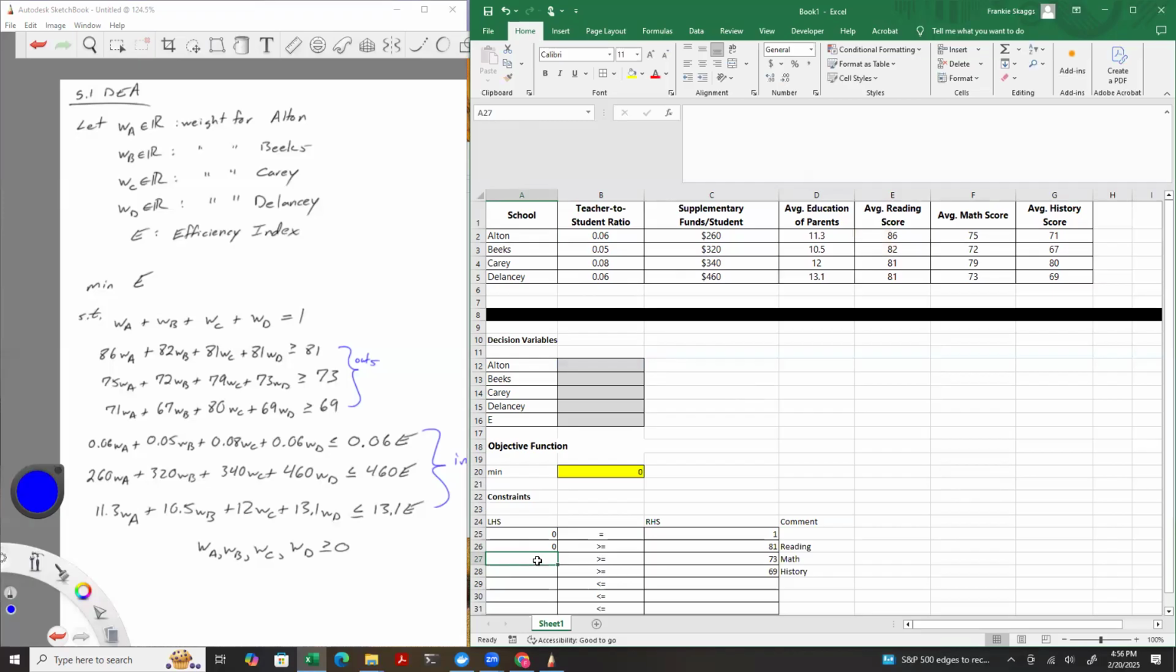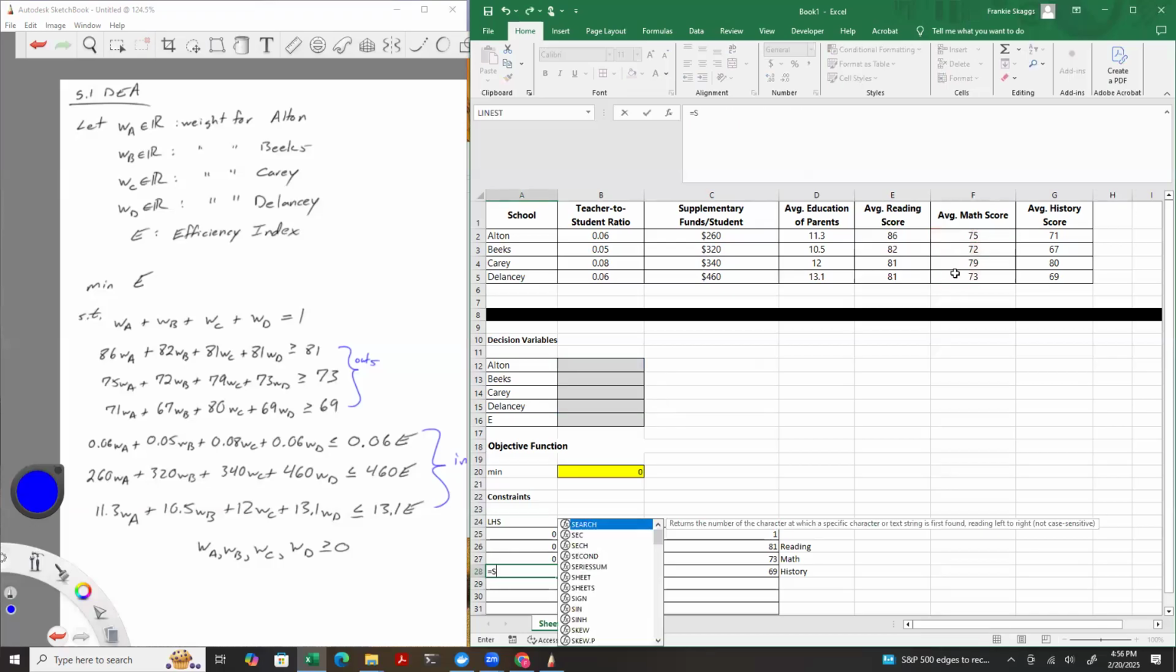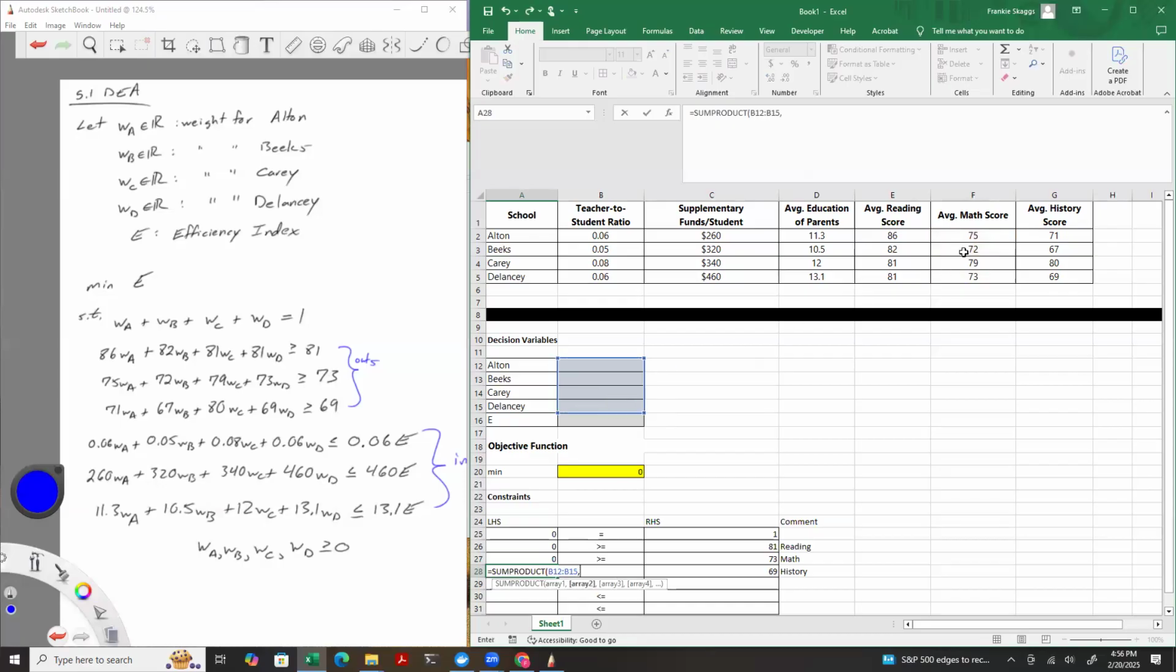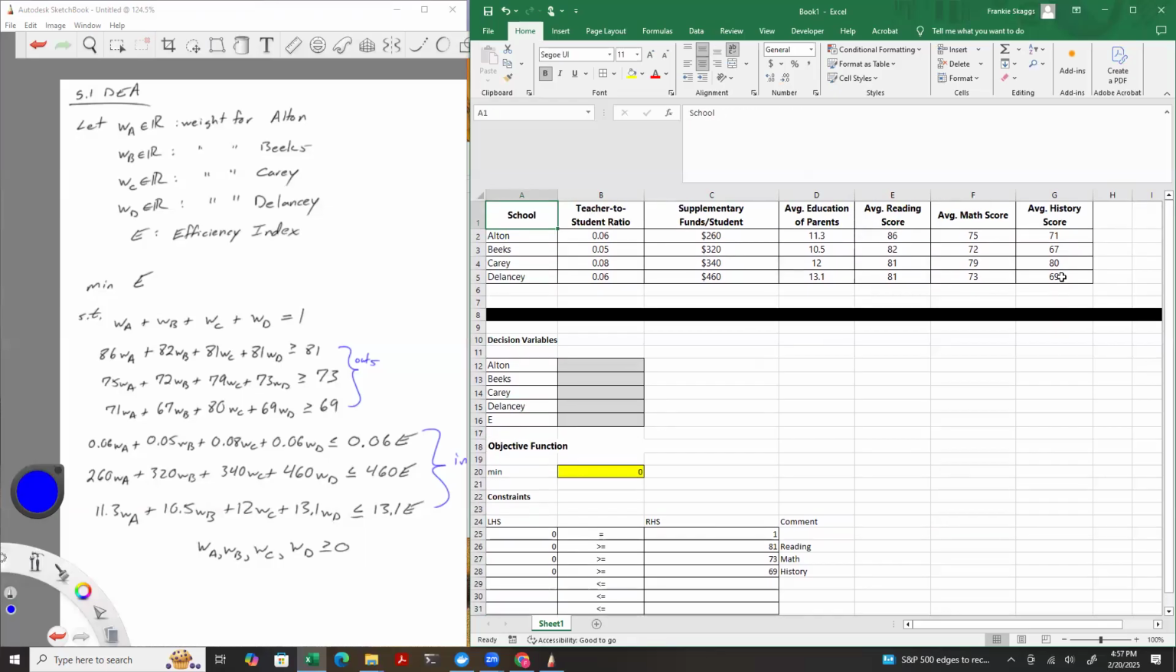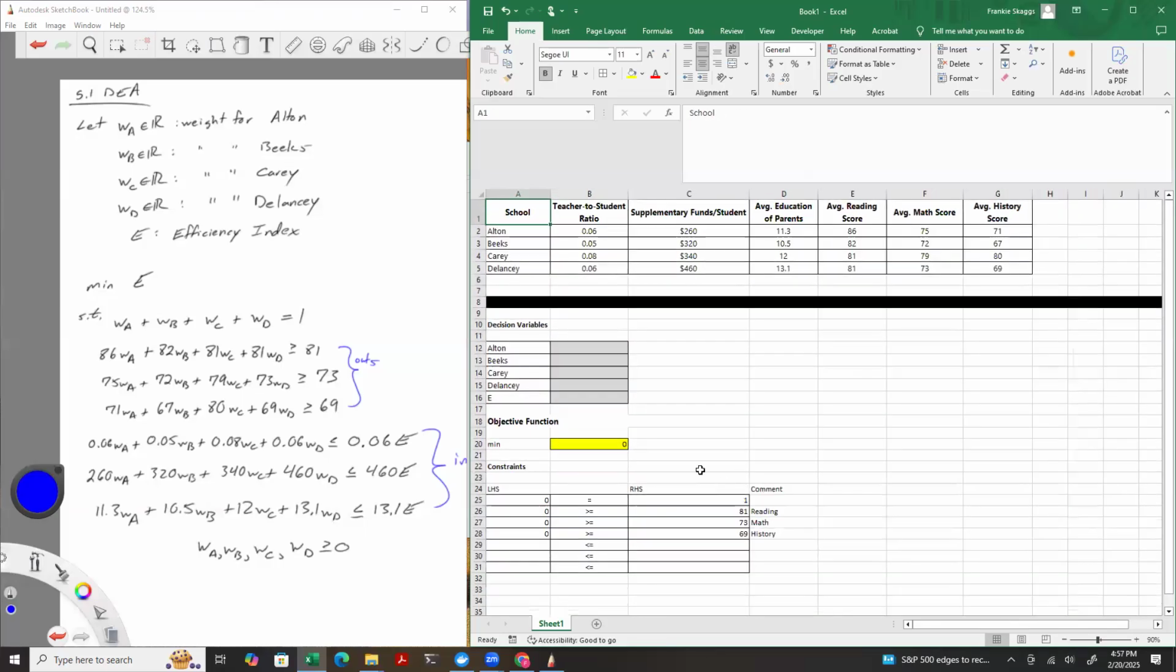Now I just need to do similar functionality for both the math scores and the history. Okay. So we're looking pretty good at this point. Maybe get it just a touch smaller.